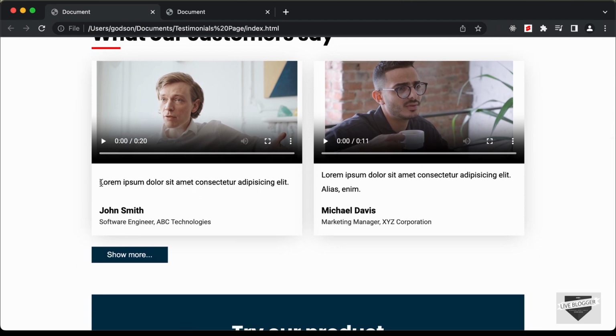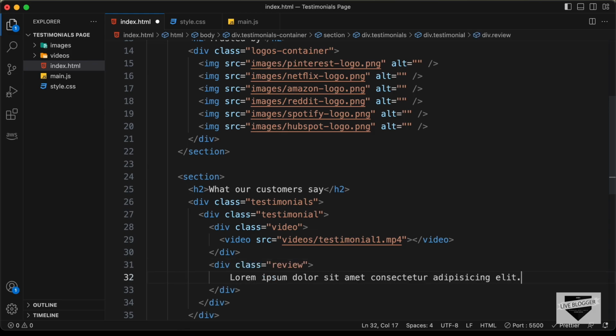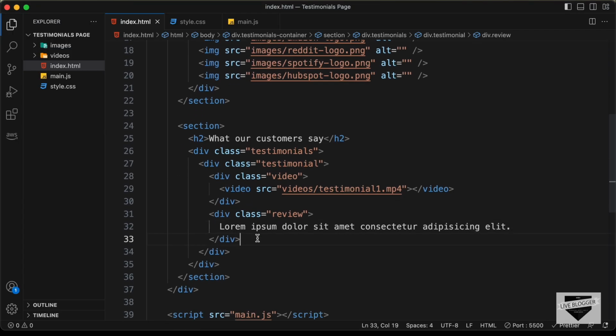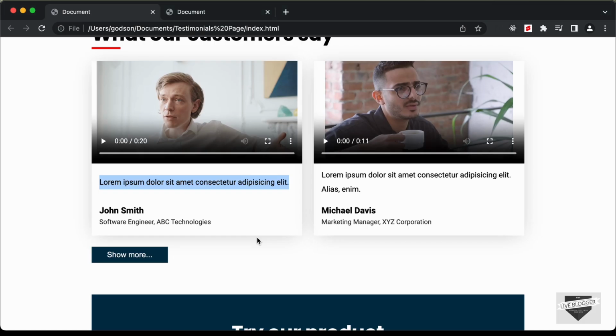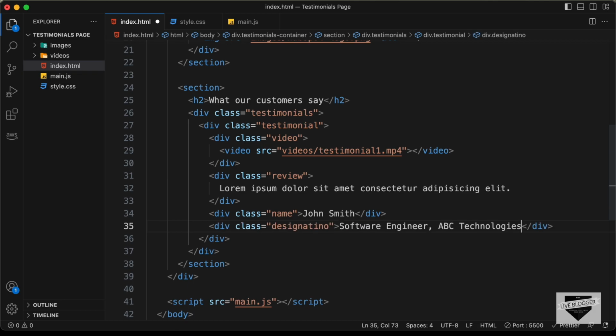So I'll just copy this from here and let's paste it over here. I'll just give it a class of review, and let's paste the review over here, and then we need to have the name of the person. Now for the name, I'll just create a division with the class of name, and in that we will just copy this name, and then we need to have the designation. So I'll just copy this, and let's create a division with the class of designation, and let's paste it over here.